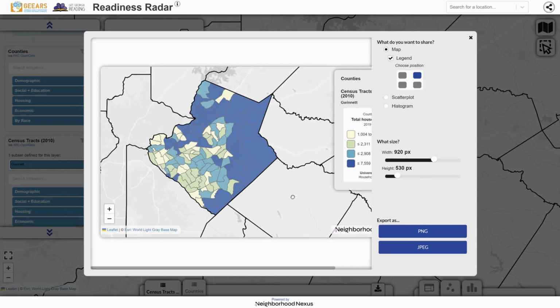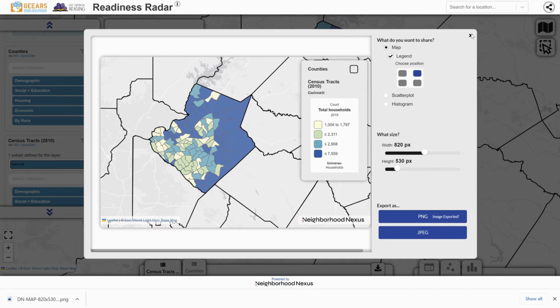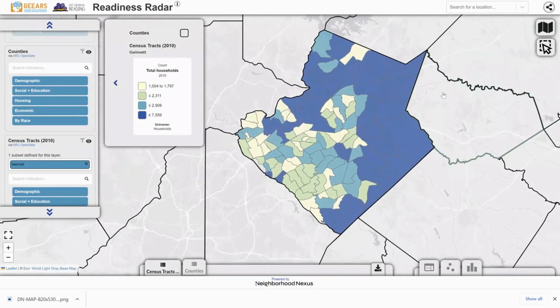Once you have it the way you want, you can then download it as a PNG or JPEG file, and that will download straight to your computer. You can also do it the old-fashioned way and just screenshot this map here, whichever is easiest for you.